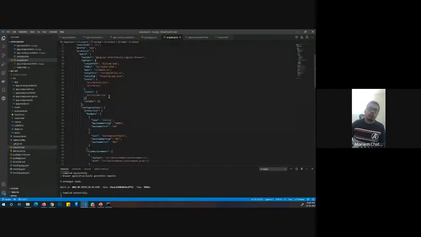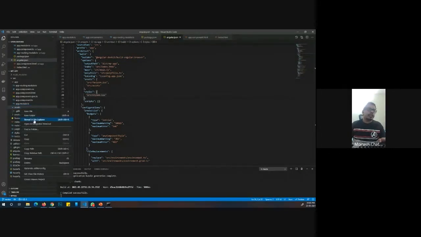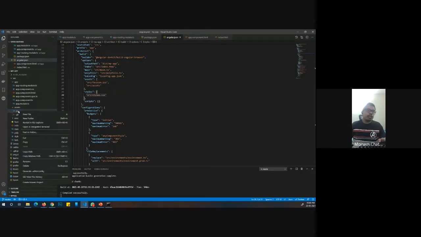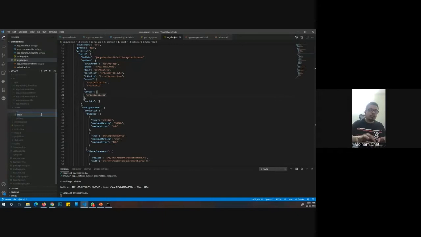As I was talking about styles.css, we are going to make a quick change. We are going to go to assets. Inside assets, you will see there is nothing. In assets, I'm going to create a new folder called CSS. Inside this CSS folder, I'm going to create a new file called main.css. This main.css will be responsible for having all the CSS files which are required by your application globally.